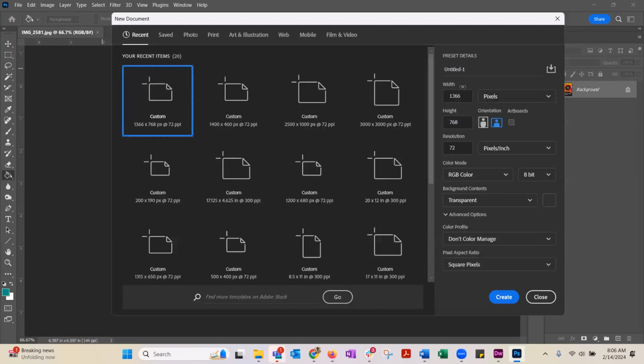So I'm going to create a new document, and I'm going to set the width at, let's say, 200 pixels by 200 pixels at 72 DPI. Since you're working on screens, 72 DPI is the preferred resolution for your images, as well as RGB color mode. But you can increase the resolution on your images if you feel the need to.